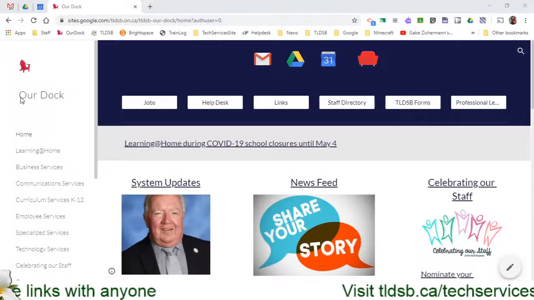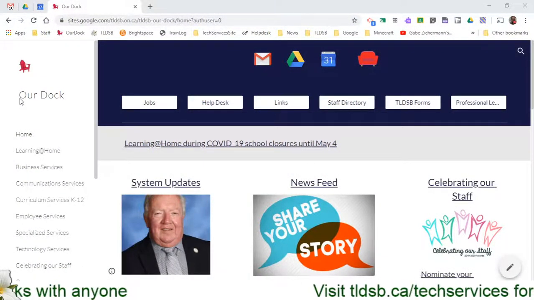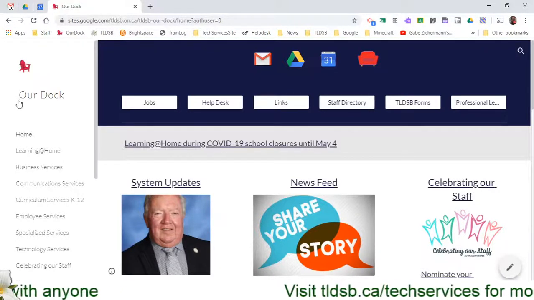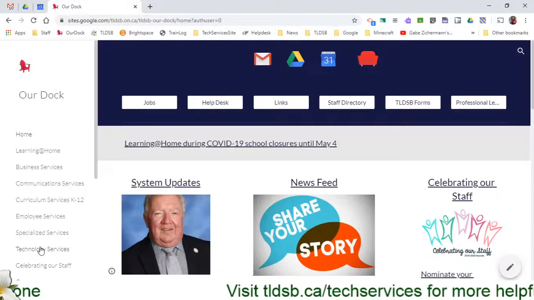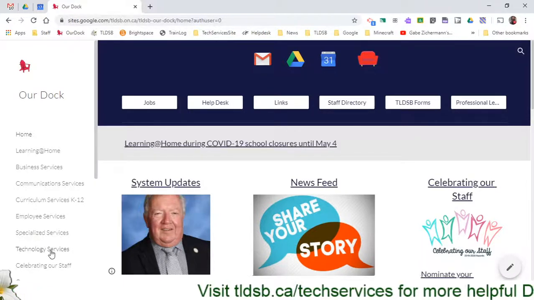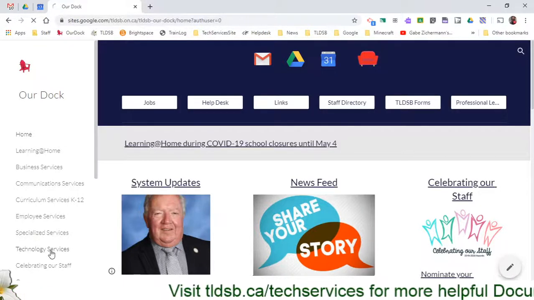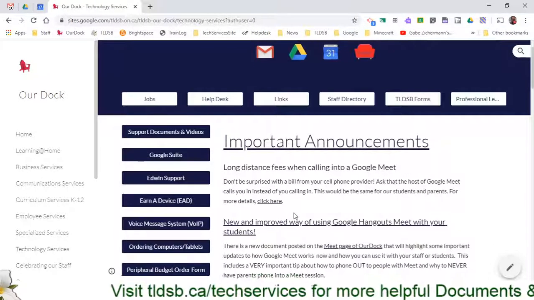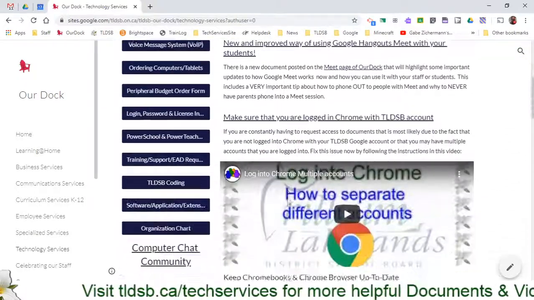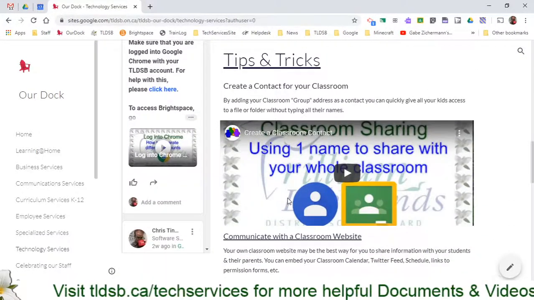Whenever I'm on OurDock, all of our technology information is 3 clicks away. And when I say that, I mean this. Watch. On the left-hand side is technology services, all amongst our various different departments. So I click Tech Services. That's 1 click. Now there is information, of course, right on our main page here, and there are tips and tricks and things right here as well.